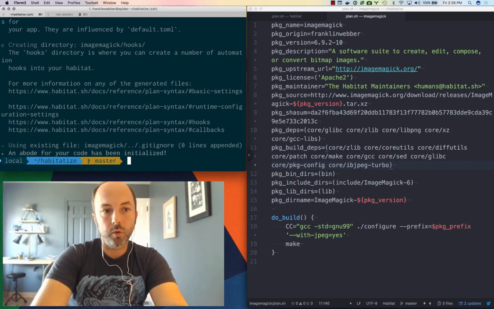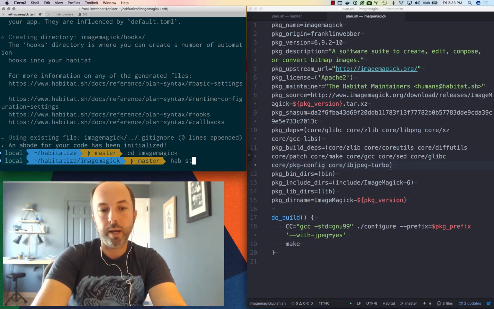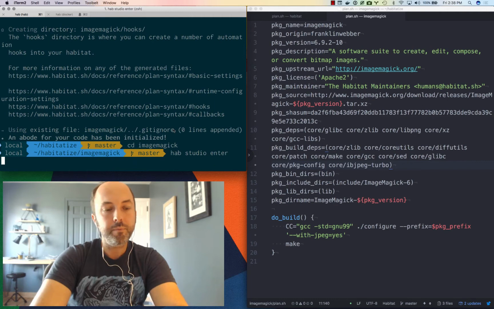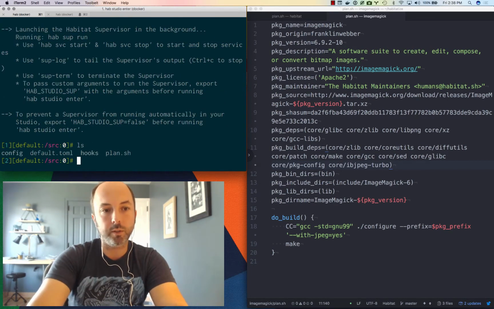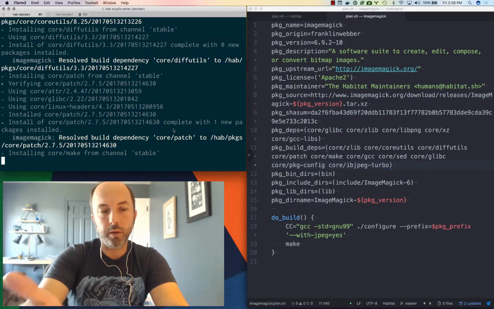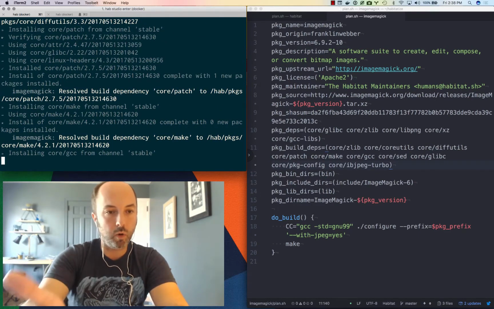Wonderful. So returning back to my project here, I'm going to go into my ImageMagick directory. I'm going to do a hab studio enter. And now I'm inside of my studio for ImageMagick with the source directory currently here, and I'm going to run build. So I've got a plan file locally right next to where I'm running this build command, so it's going to use that plan file.